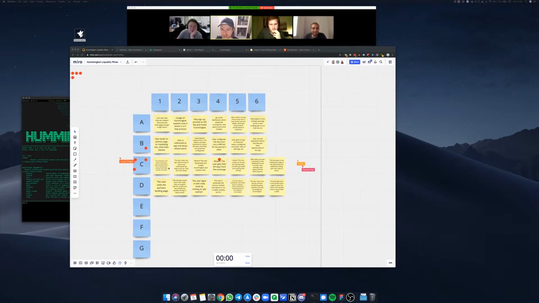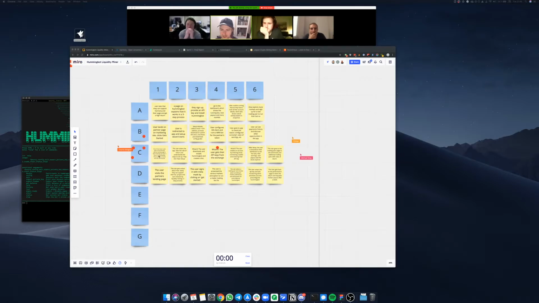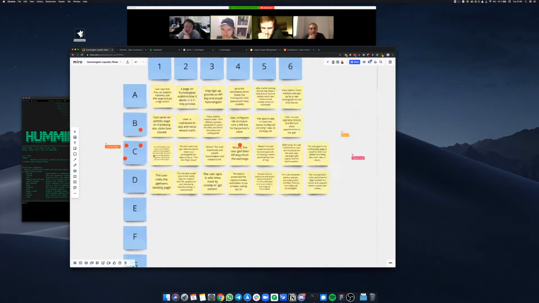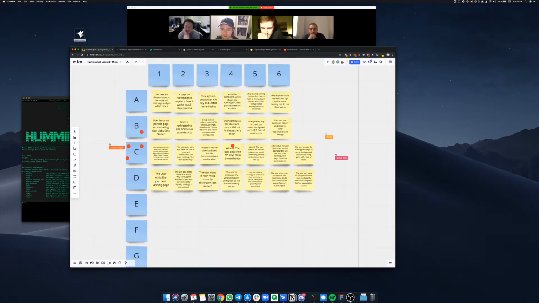Cool. So, let's see. We have this one, number C. Let's see what's there. Okay, we have one of Harmony's users goes to the Harmony page, enters the app, downloads, installs it, goes through the wizard, puts the API keys in. I'm just trying to see if there's anything that's missing from another one.